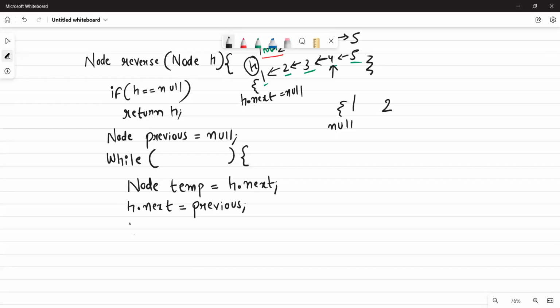So here it should be previous is equal to head, whatever your head was. And now your head will be temp. Clear? So for every node, we are changing its link one by one, storing it somewhere, then assigning it. And that's how we are moving forward. Clear?